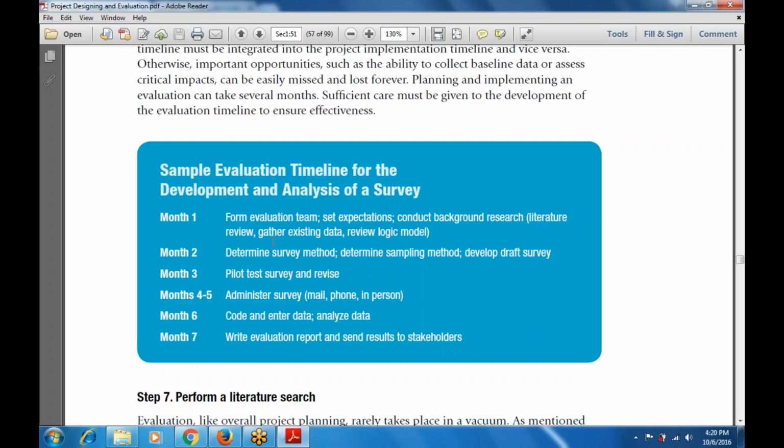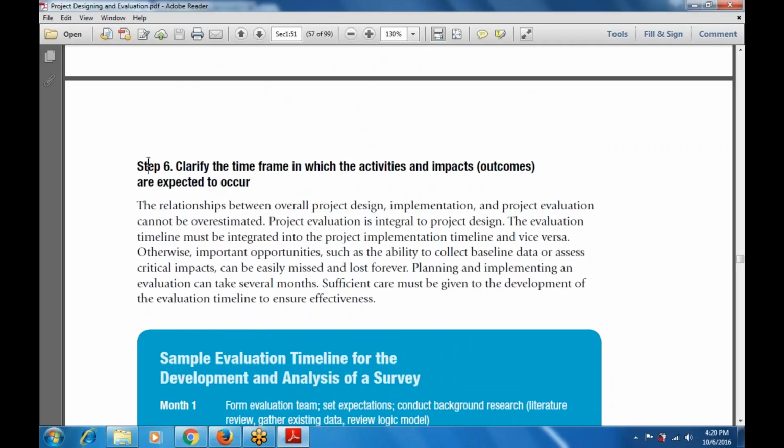So this is month 1, month 2, month 3, pilot test survey and revise, then administer the survey. These are the various steps used in clarifying the time frame in which the activities and the impacts are expected to occur. That is a relationship with the overall project design. That is integral to the project design that is used with the evaluation timeline.